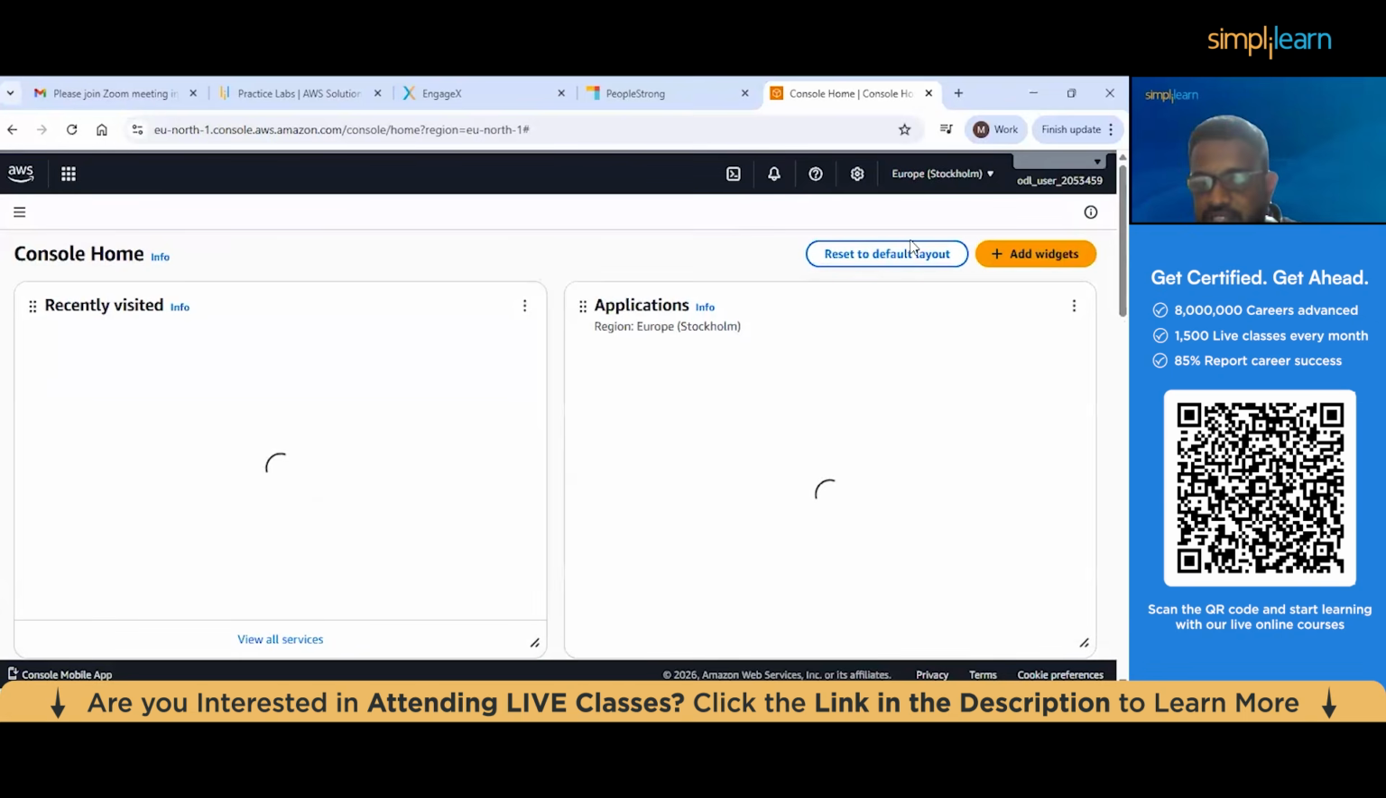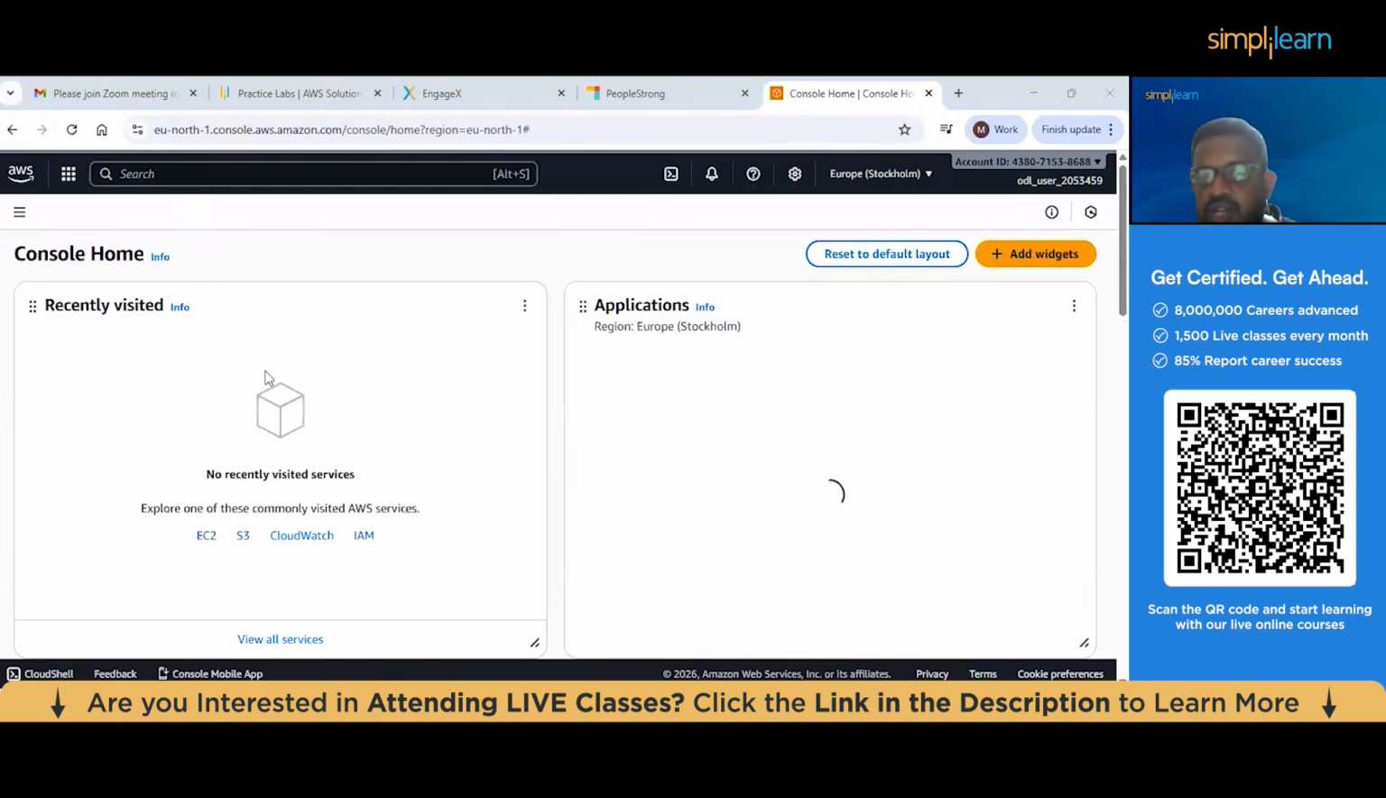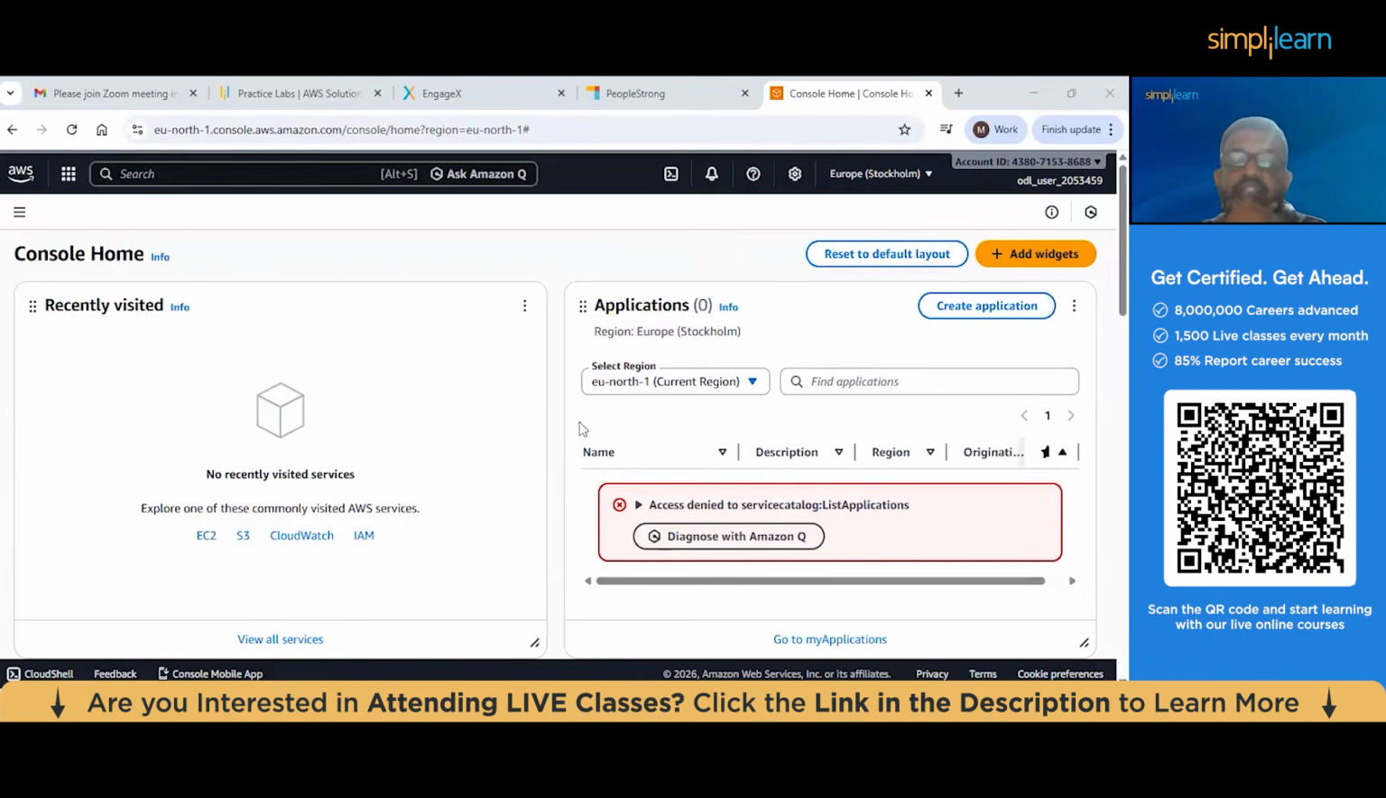So after the login process, all of you are able to see this window. Now how many of you are at this AWS console homepage? Those who are at 90%, still at 90%, just refresh it. Then you are able to log into your AWS console.